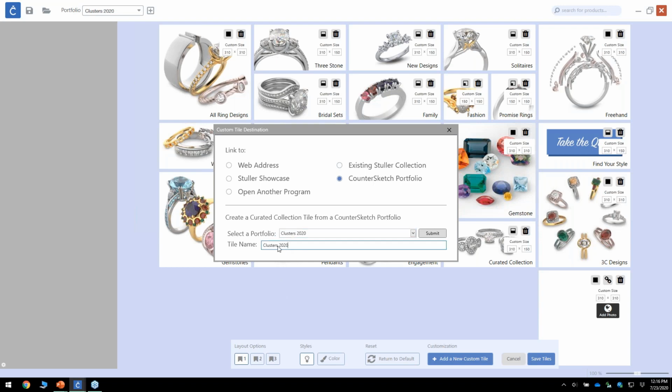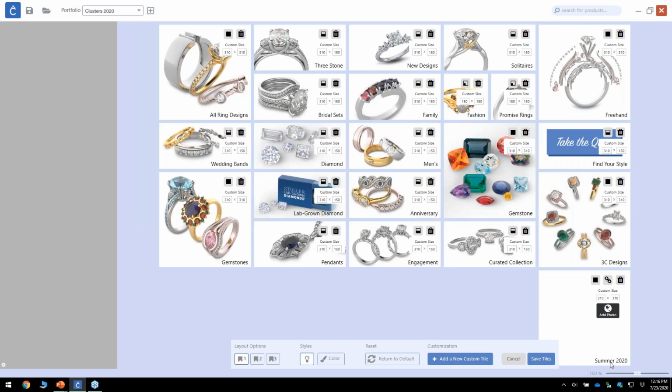And I can rename this if I want to. So maybe instead of clusters, I'm going to name it Summer 2020, and that'll be the name of the collection or the tile as it will appear. Now I can click Submit, and you can see that Summer 2020 shows up down here at the bottom.